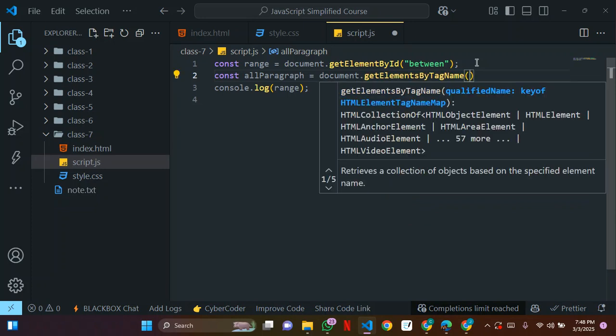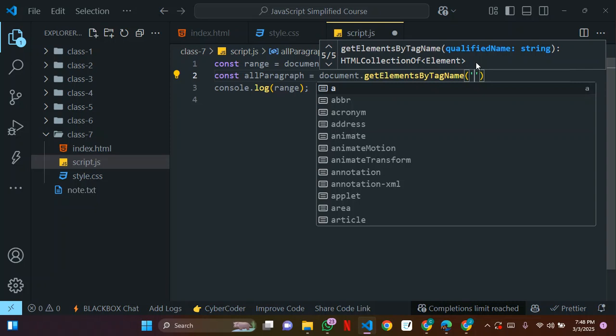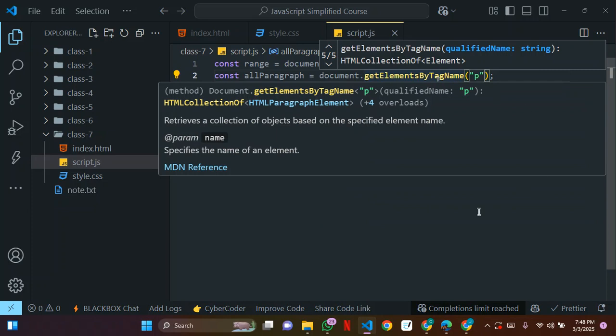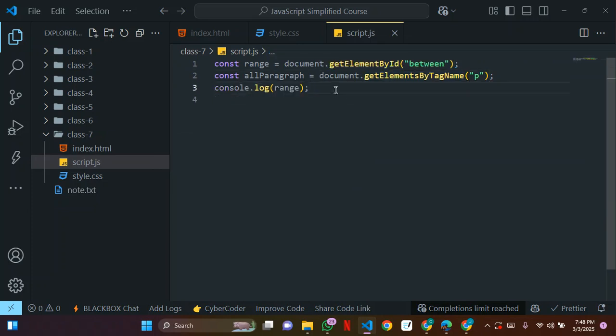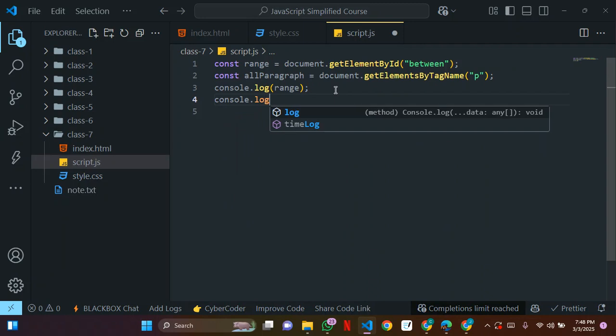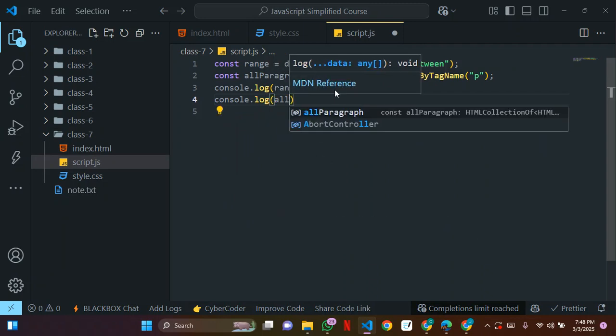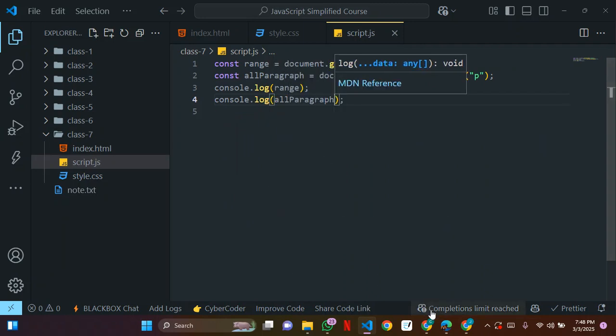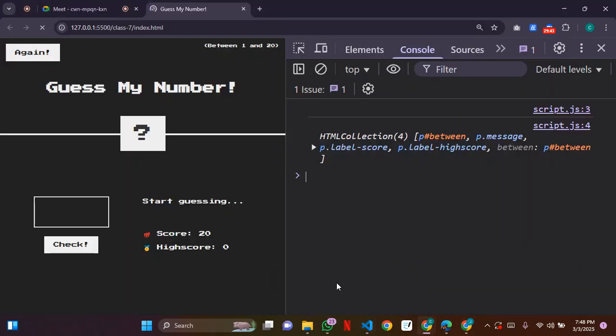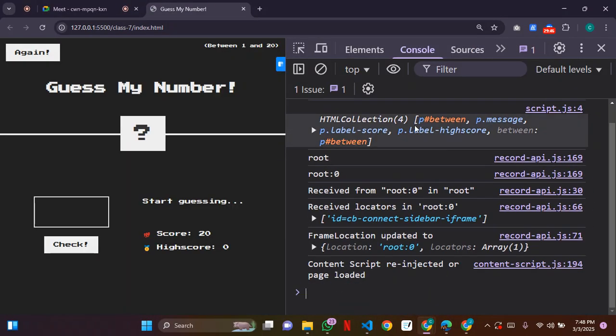So what will be the tag name? The tag name has to be in a quote. Can you see when I did the quote, it's bringing out all the tags that we have. The one I'm interested in is P, and I save. Now watch. Let's console.log all paragraph. Now can you see? It's giving us an array, an HTML collection of all the paragraphs that we have in the HTML DOM.